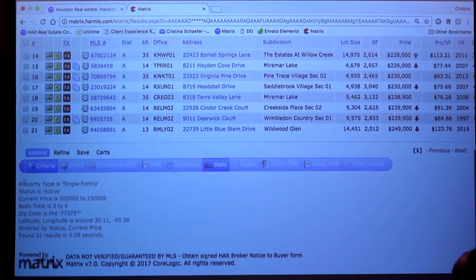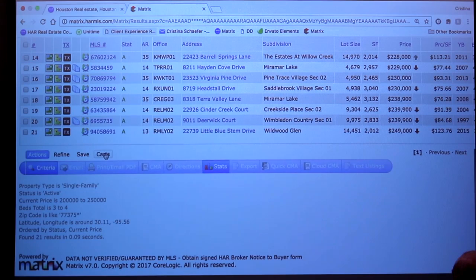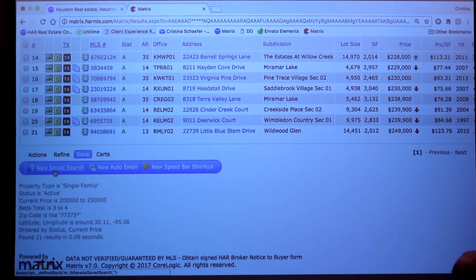We looked at actions, refine, carts. We looked at save and looked at this new save search. Now we're going to look at new auto email. Remember, this used to be called something else in Tempo. What was this called? Client gateway, right? So if you're looking for the words client gateway in Matrix, you're not going to find it because it's now called auto email.